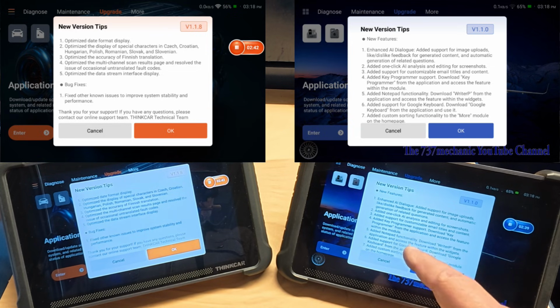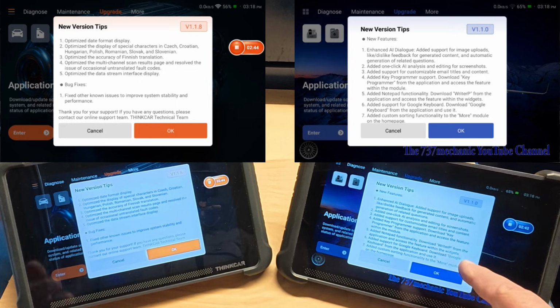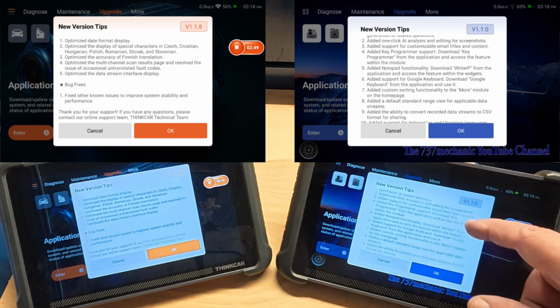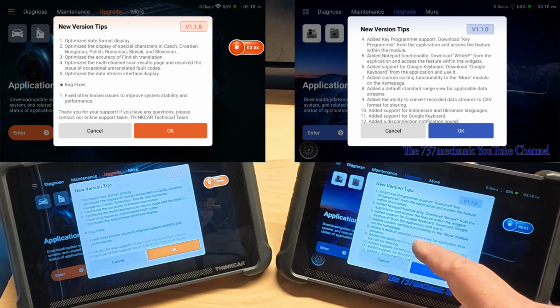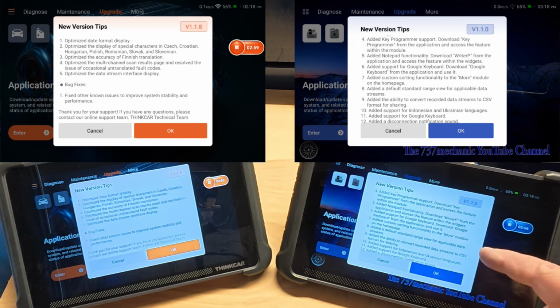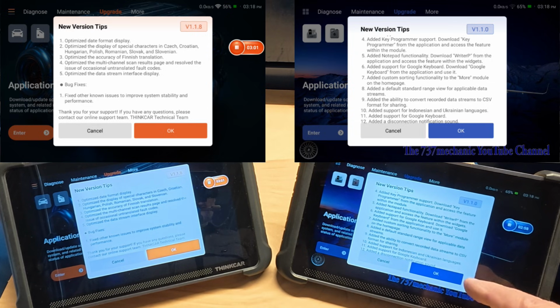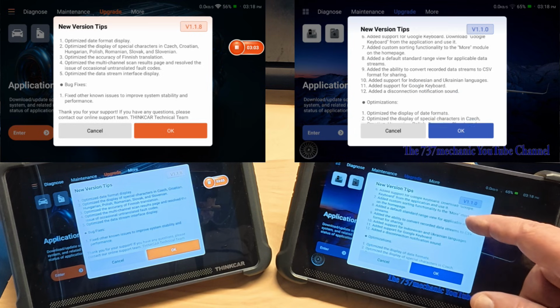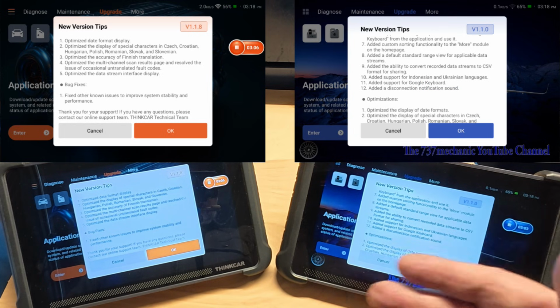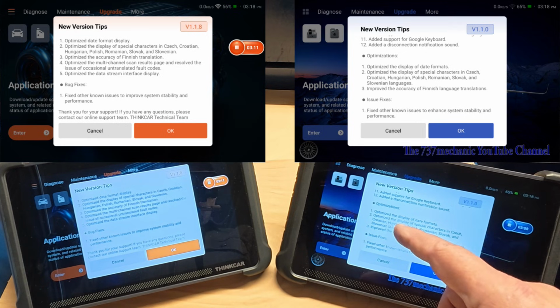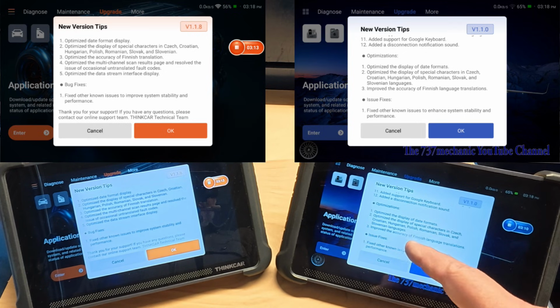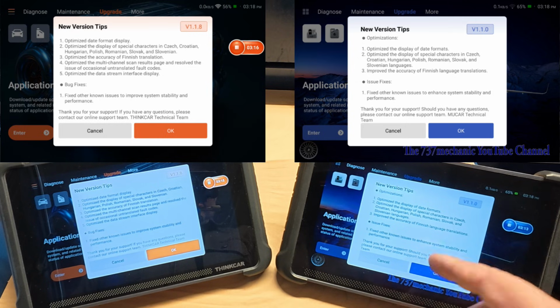Added notepad functionality, download Writer P, same thing as the Thinkcar. Added support for Google Keyboard, download the Google Keyboard from the application list. Added support sorting function for the More module on the home page. Added a default standard range view for applicable data streams. Added the ability to convert recorded data streams to CSV format. And I think this other stuff was just like on the Thinkcar. Yeah, the optimizations look to be the same. And the fixes, same thing.